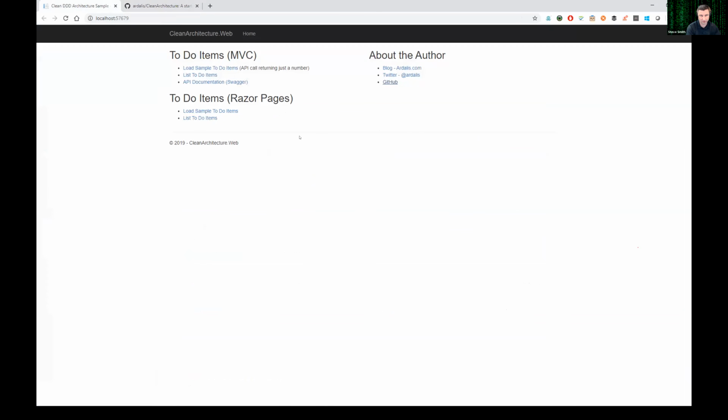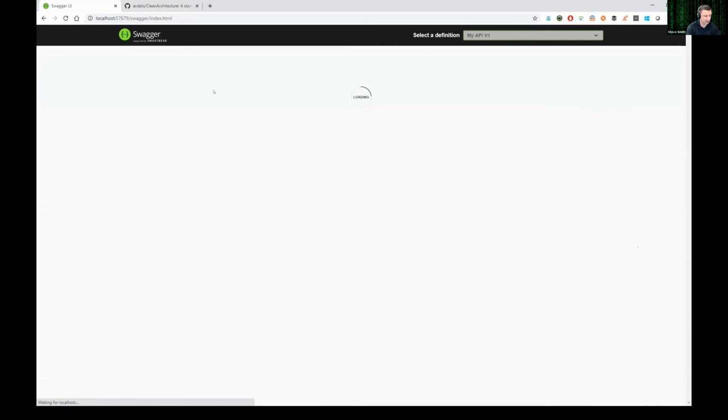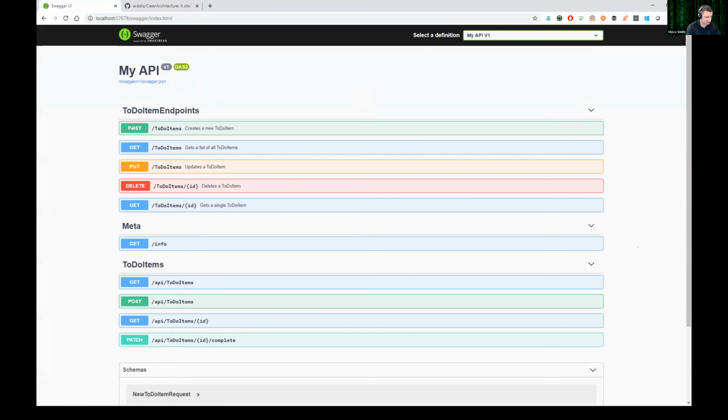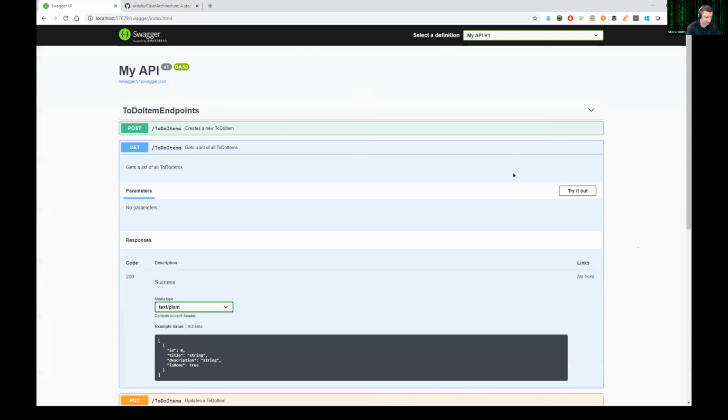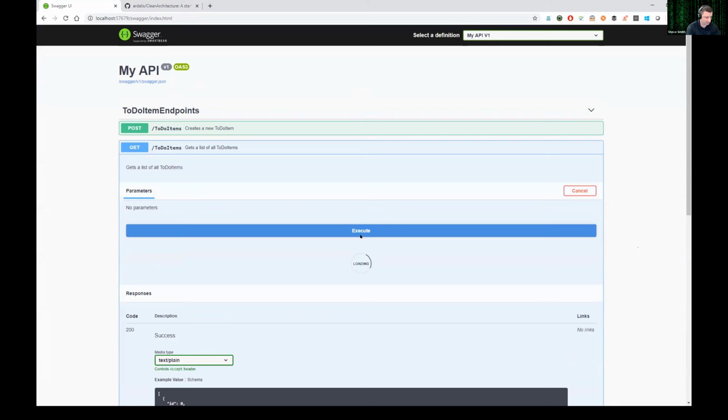In the sample itself, it looks like this. The main thing that you would look at is the Swagger endpoint. And so here's what Swagger looks like. And you can say, give me a list of all the items, and I'll try it out, and I'll execute.